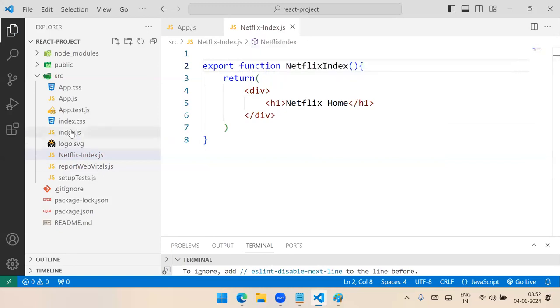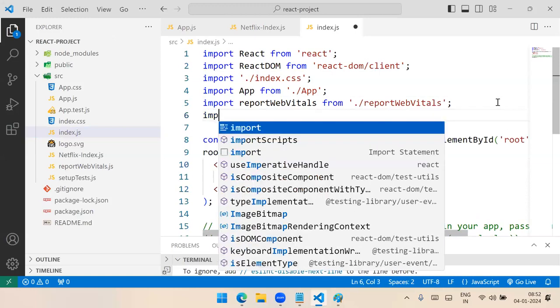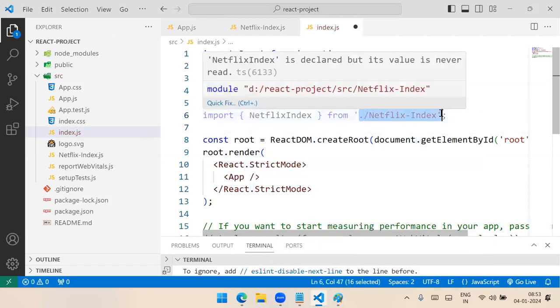We have to import and use it in index.js. In index.js, we have to import that file here. How to import? Import that function. What is the function name? Function name is Netflix index. That means we have to import Netflix index. We have to import from this particular file. That is the module name.